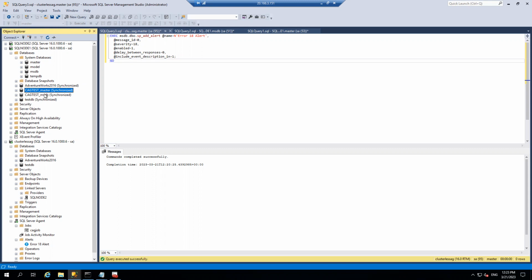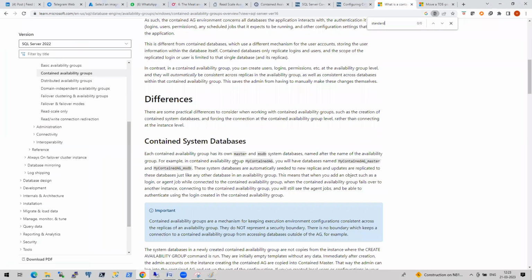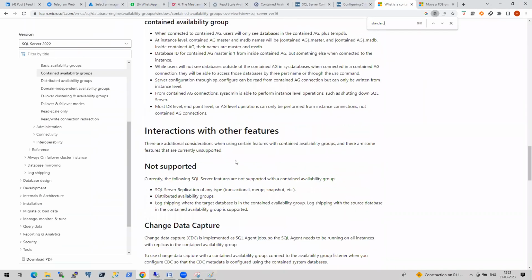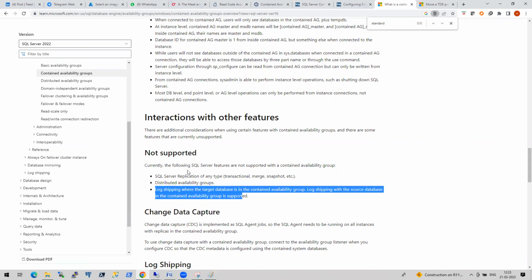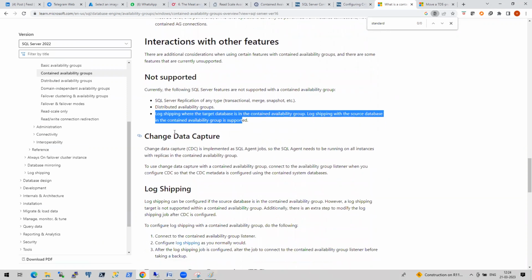Okay, so just imagine, guys, the role of DBA is getting trimmed day by day. For the moment, we have a few caveats. Just for your information, it doesn't support replication. It doesn't support distributed availability groups. It doesn't support log shipping as a target database. So there are a few things that are not being supported for the moment.